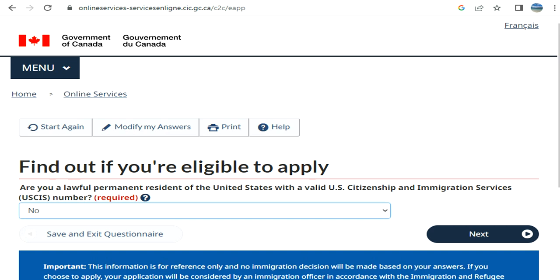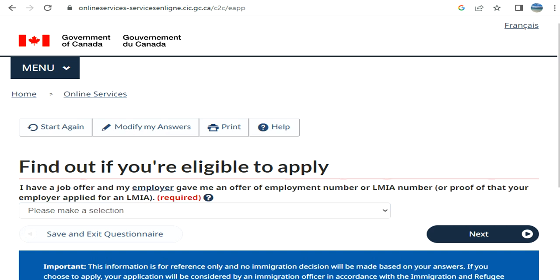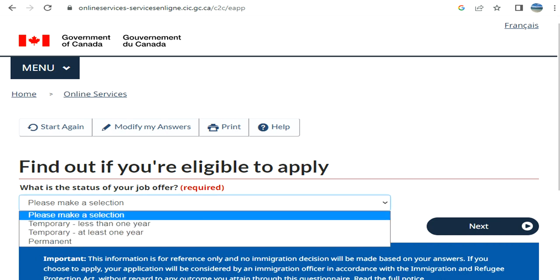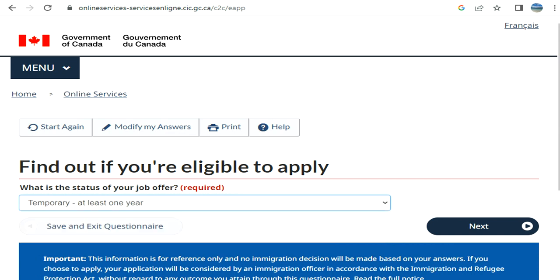If you are a green card holder of the US, it's asking. I select no. Do you have a job offer? I select yes. If you have, then do. If you don't have, then select no. Put in the answer as per your case. What is the status of your job offer? Temporarily, at least 1 year.